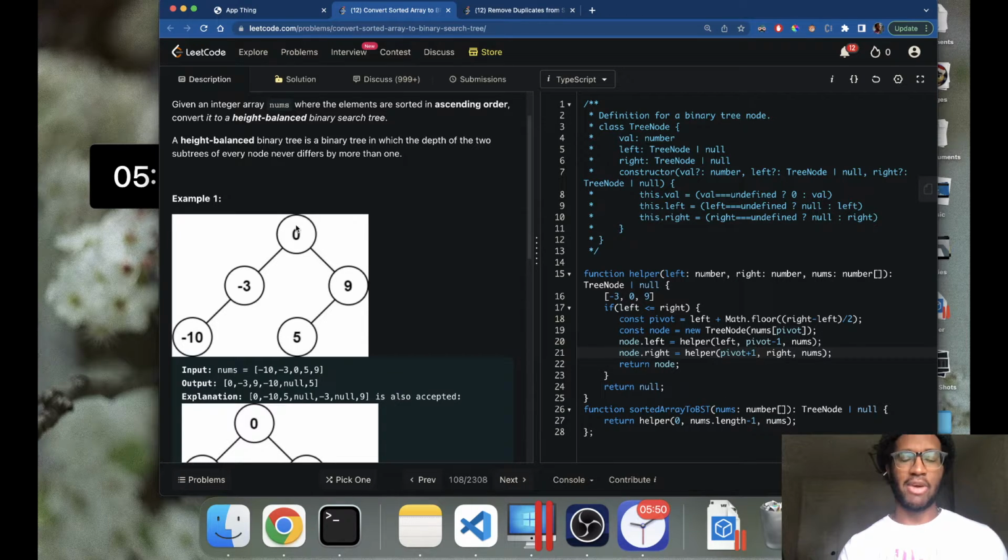Then we're going to go all the way back to 0 up here and go back to calculating the right node. So pivot plus 1, our pivot was 1, plus 1 is going to be 2, right? So we're going to go from 2 to 2, because right is going to be equal to 2. When we first called the function, we called it going from 0 to nums.length minus 1, which is 2. Well, 2 does equal 2.